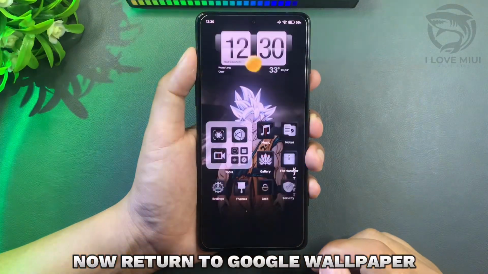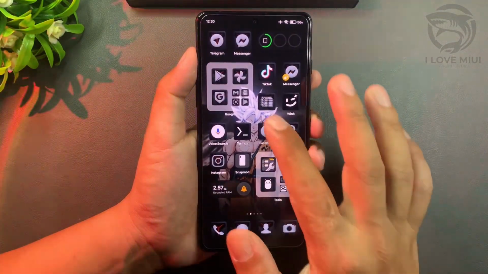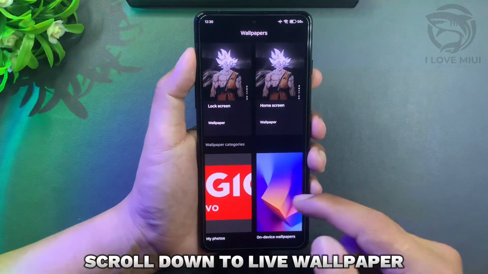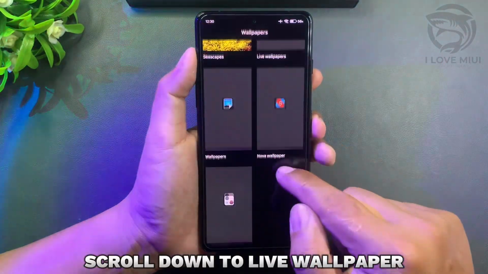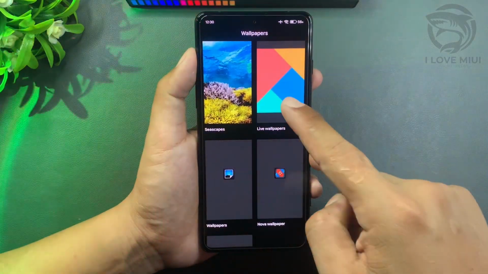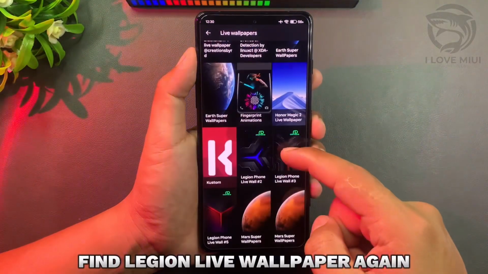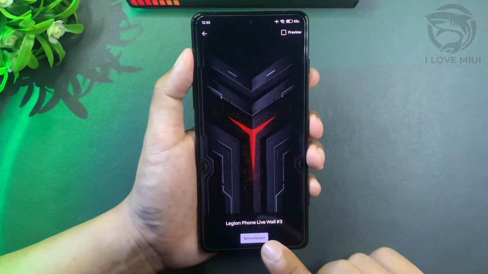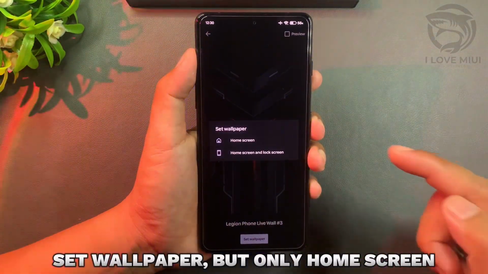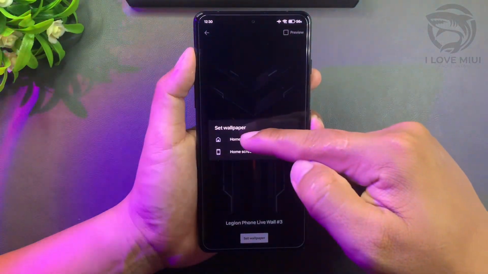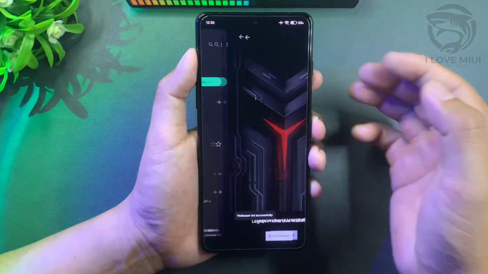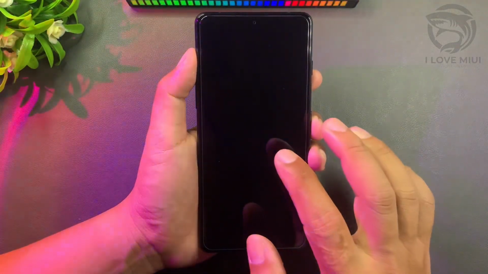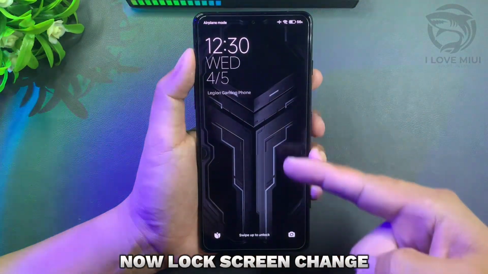Now return to Google Wallpaper. Scroll down to Live Wallpaper. Find Legion Live Wallpaper again. Set wallpaper, but only home screen. Now lock screen changed.